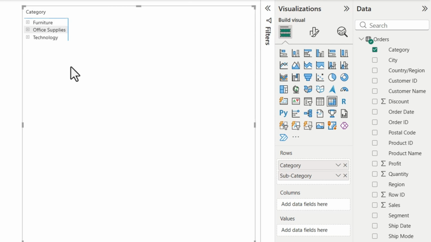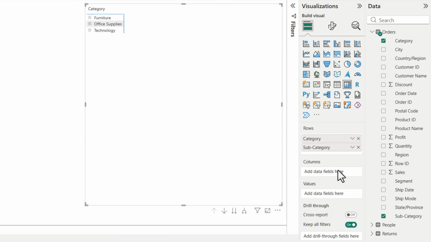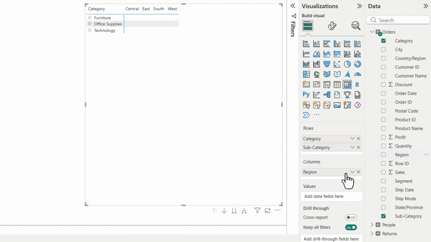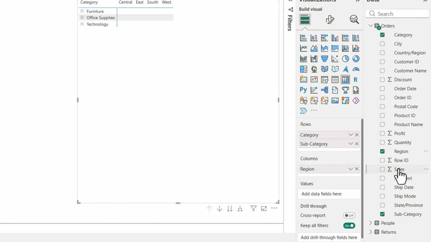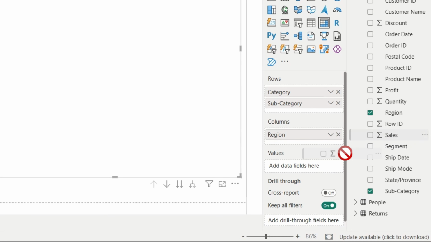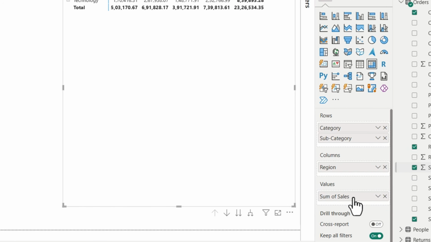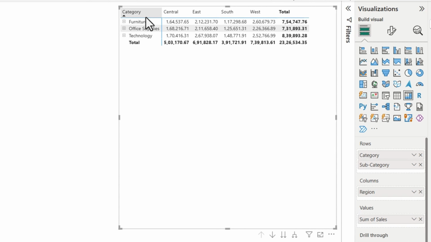Now, let's define our matrix columns. Find Region and drag it straight into the Columns bucket. Now, let's add a measure to the Values section. Drag the Sales field into Values. Look at the canvas now. Power BI automatically constructs a multi-dimensional grid, placing our categories down the rows, our regions across the top columns, and calculating total sales at every intersection, with grand totals on the edges.